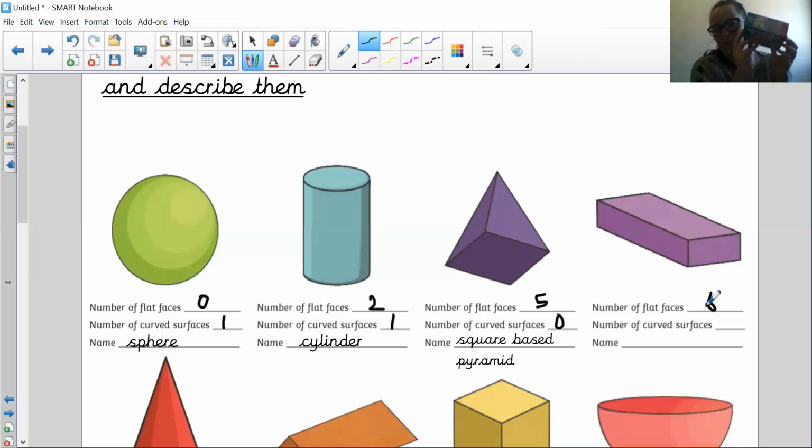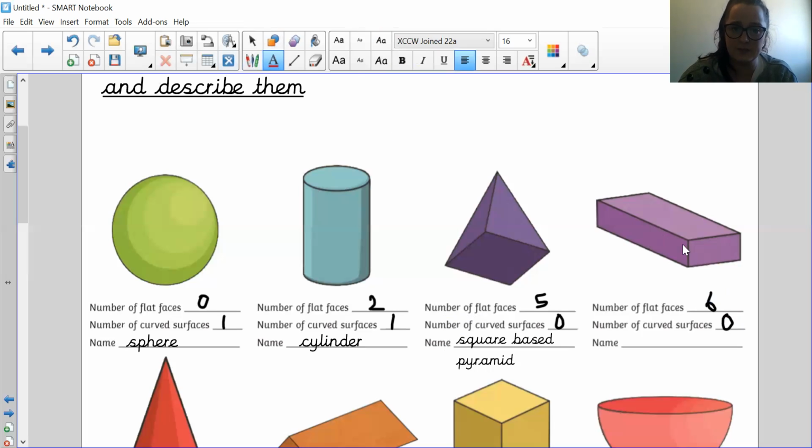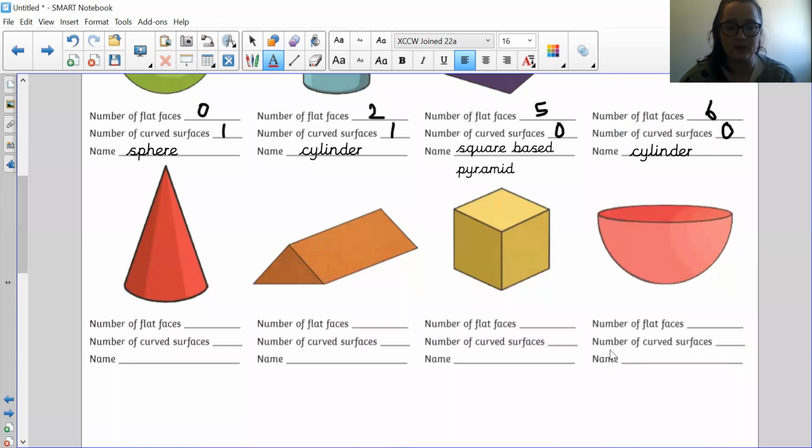Are there any curved faces on my angel delight box? There's not, is there? So I'm going to put there, and I gave you a bit of a clue. Can you remember what shape it is? Can you remember? It is my cylinder. Shouting at you. Cylinder. There we go. Right, let's go down, down, down, down. There we go. Next ones.